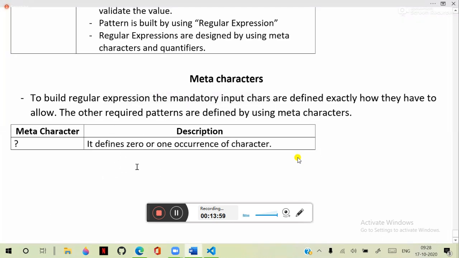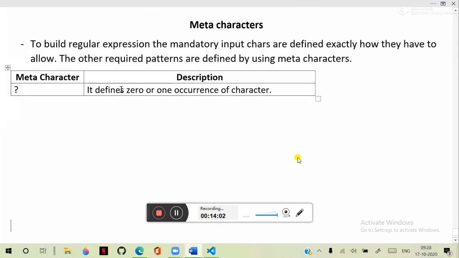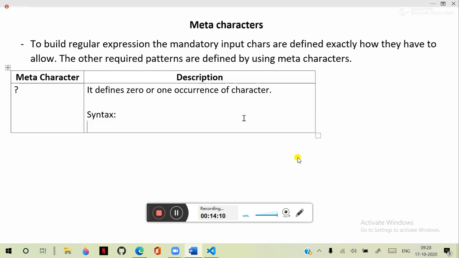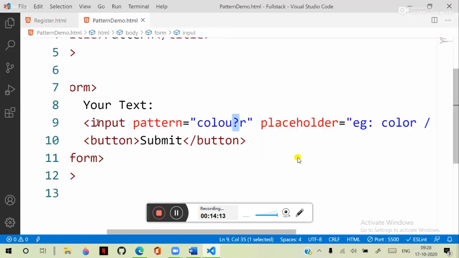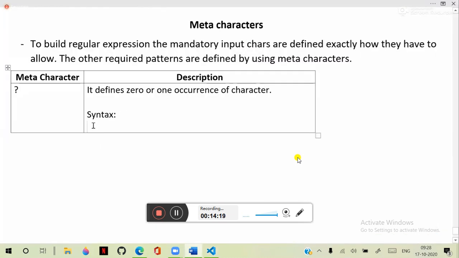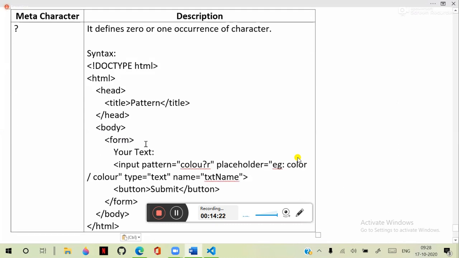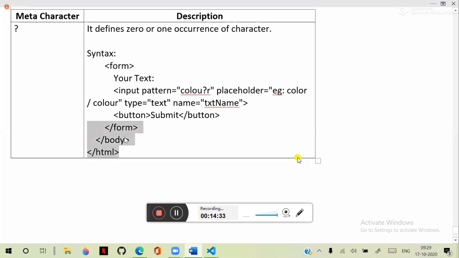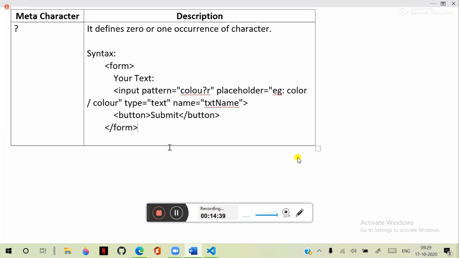That means this indicates 0 or one occurrence of a character. Syntactically, you write like this. That is just a simple form example. We don't need all this document type and all, just the form design I will give. That is enough to understand how we write the pattern, how we configure the pattern.